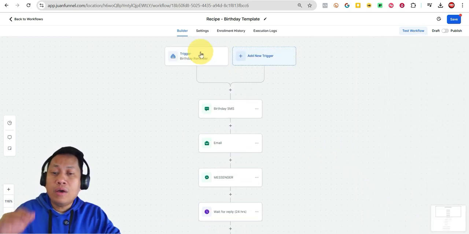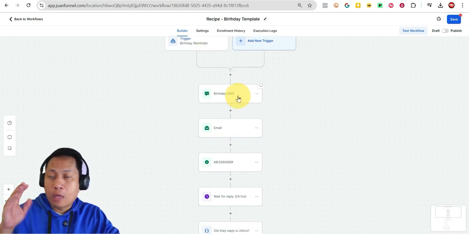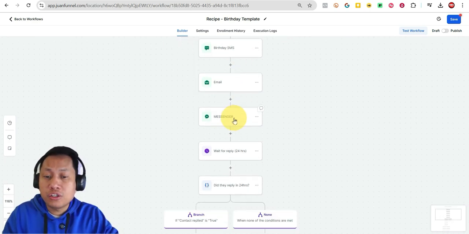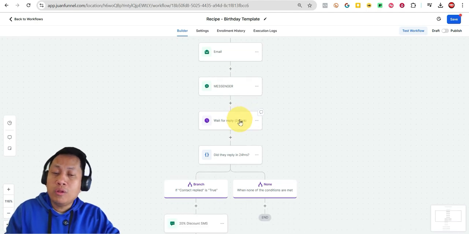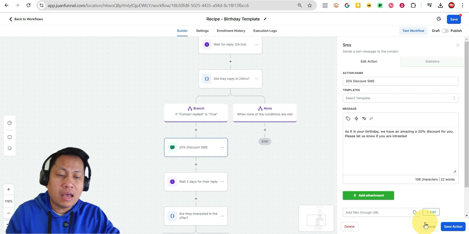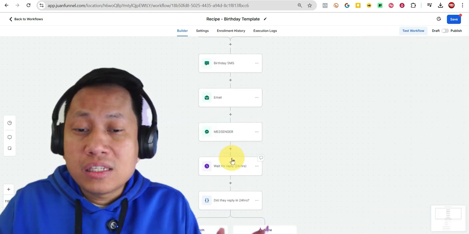So what will happen now if it's your customer's birthday? They will receive an SMS, they will receive an email, they will receive a messenger message, and then we're going to wait for 24 hours. If they reply, we're going to send it as an SMS text message. Anyway, that's it for today.